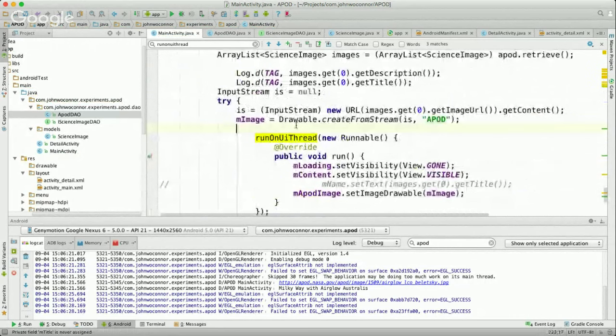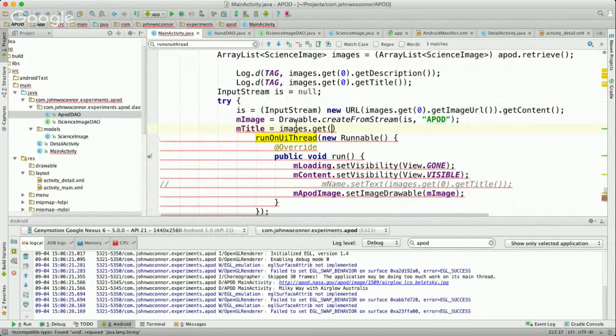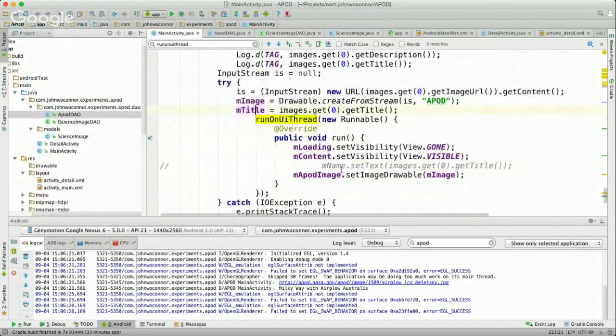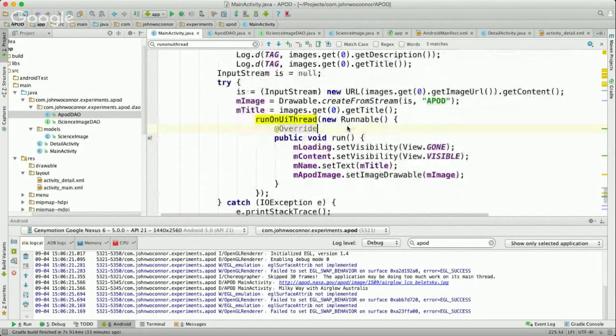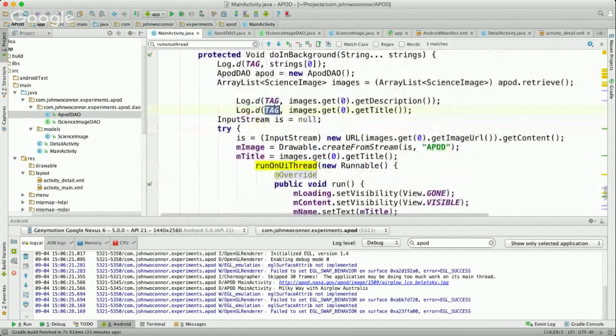I'm just going to set it equals images.get(0).get title. Yeah, that's what I want right there. And then we'll set our M name, which is actually the view, the widget, to our title. Still just getting the data from our single instance of the science image, right? So the science image is what's actually doing all the work. That's what we want out of it. Let me just get rid of these guys here.